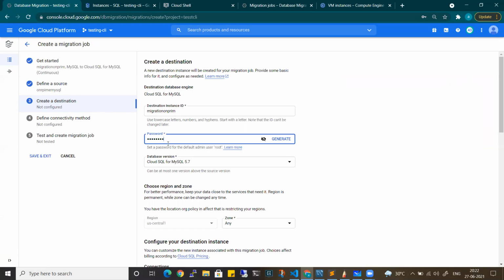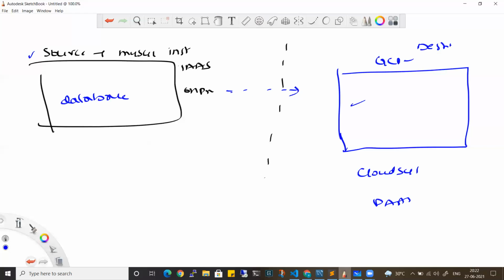And remember one thing, this password is something that you are entering for the Cloud SQL, not for the on-prem data center. That means the password that you have created is for the user called root. This password is used to log in to this Cloud SQL instance. And the previous one that you have entered, the user ID, Shiva, and the password is used to connect to this on-prem data center. So don't confuse. Source user ID and password will be helpful to log into the source MySQL instance, and the user ID and the password that you are entering inside the destination will be helpful to log into the Cloud SQL instance.